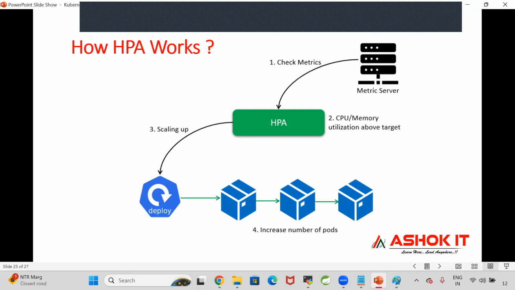I have also given the threshold value: CPU utilization 50. If CPU utilization reaches 50, it has to scale up my deployment. That means it has to increase my pod count. Minimum pod count I have given as 1. Maximum pod count I have given as 10.